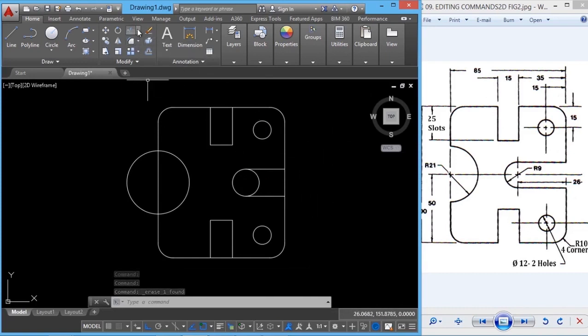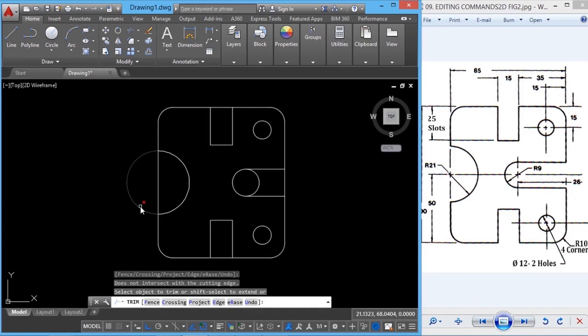Now I can perform the trim. So I'll go to trim command. When I'm asked to select object, I'll just give an enter because I want to choose all the objects as cutting edges. When I'm asked to select the object to trim, I can select these objects individually. Hence, by executing some of the most frequently used editing commands and drawing commands, I've completed this figure.